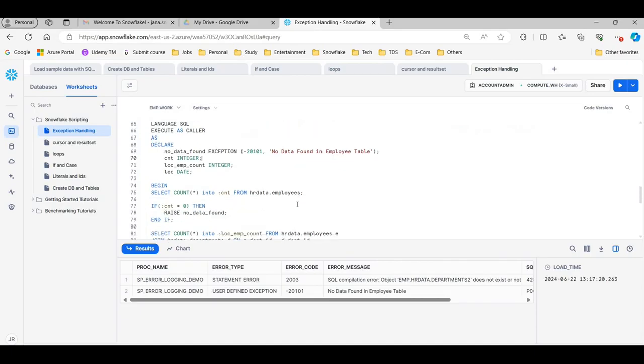That means when you want to throw your own error, you have to think about what error may come. Suppose if no data is there, I don't want to execute the whole program unnecessarily. Don't waste the resources, don't consume the credits unnecessarily. In that case, I can check the count first in the first statement itself, and if there is no data, just raise this exception and come out of this procedure.